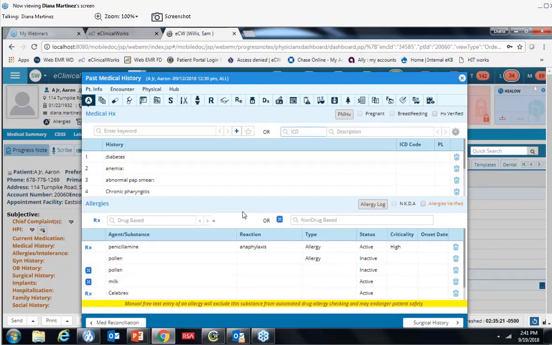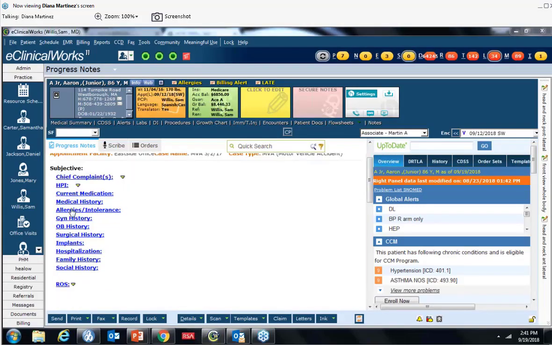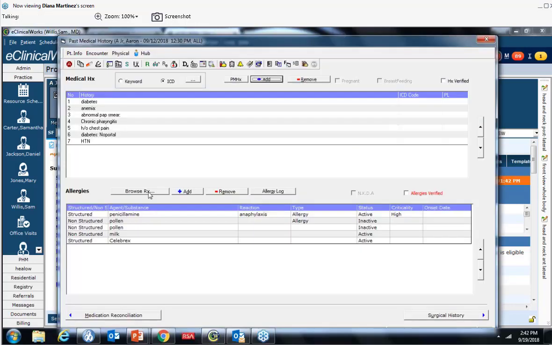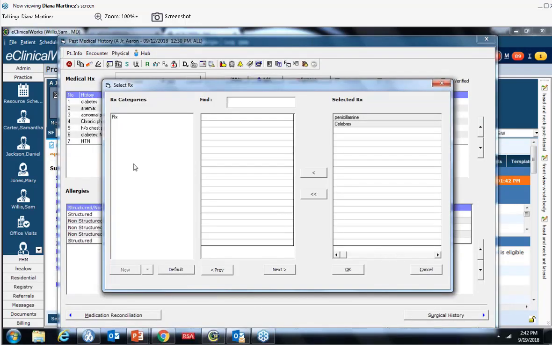So in the allergies, they've made an enhancement so that when you're searching for drug-based allergies, it has to be from your drug database. So you won't be able to change this anymore to choose custom medications, for example. And here, let me go into EXE. So that applies in EXE as well.